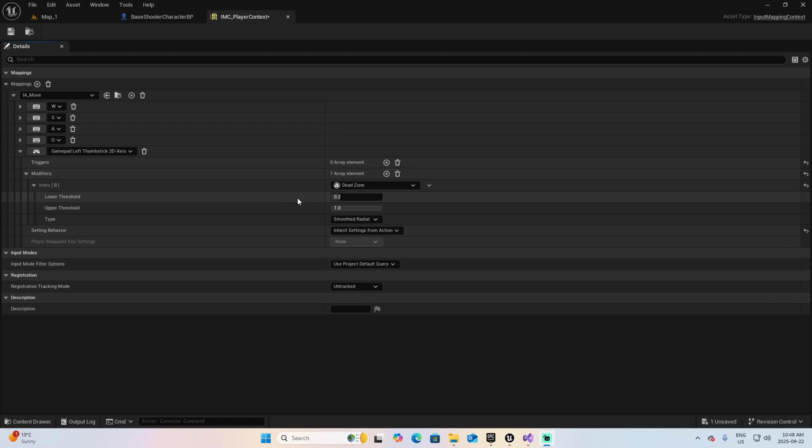When we set the lower threshold at 0.2, it means that any stick movement smaller than 20% won't register. So that way we filter out tiny accidental touches or stick drift. On the other side, the upper threshold makes a full detection when we reach the maximum input. And the last parameter of this modifier, which is the type smooth radial, what it does is that instead of cutting off input sharply, it smoothly blends values near the edge of the dead zone for more natural stick control.